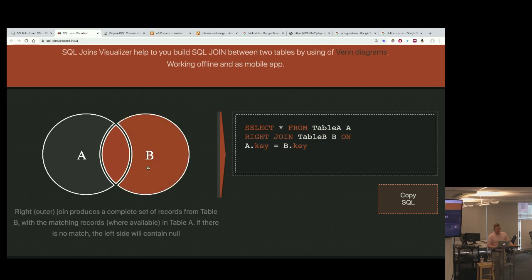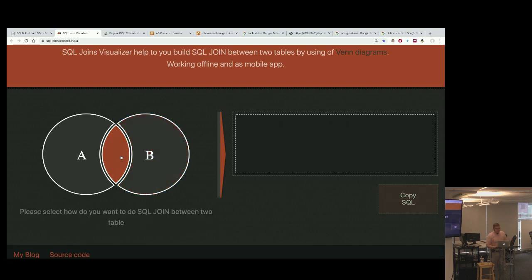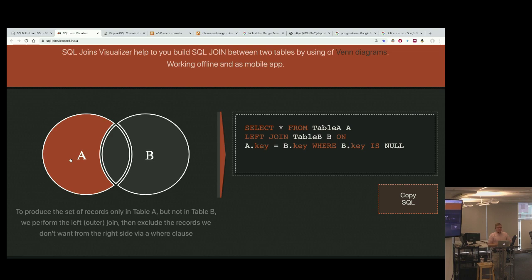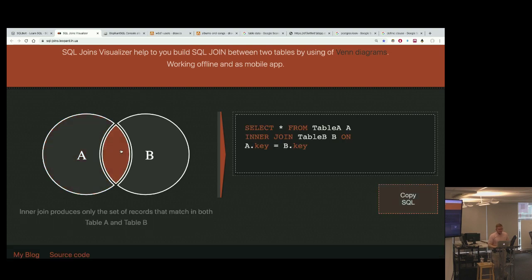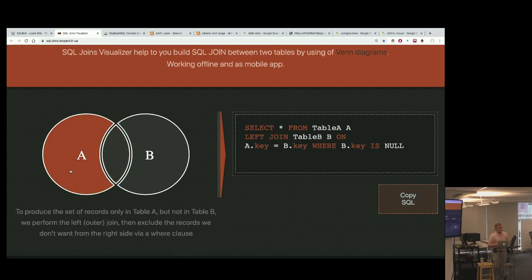Okay? So these are our left and right joins. So we've covered inner joins, left and right joins. Now, what happens if we remove this and we just say, give me back from A? This is what's known as an outer join. If this is an inner join, where they share data, this is an outer join.